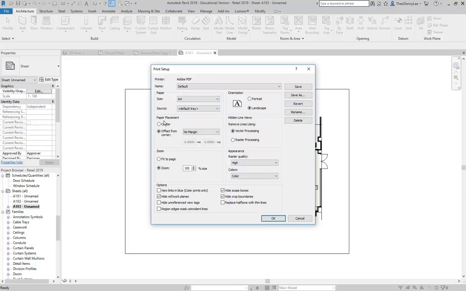Zoom 100%, and then just make sure when you're using this placement option that you keep it the same. You can use either, you can use center or offset from corner, but just keep it the same if you're going to re-import it into Photoshop.